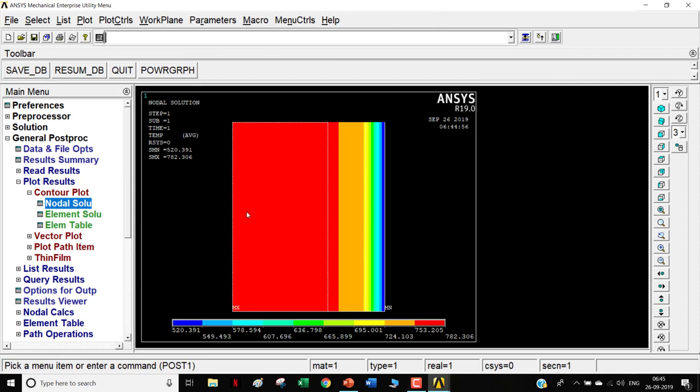Even though the diagram pretty much remains the same, the minimum temperature for the last case was 561 at this extreme end. Here it has been reduced to 520 because the surface area of a cylinder is very much higher than that of a surface area of a composite wall. That's why you get a much improved heat transfer, and the minimum temperature is decreased here. Also, the innermost temperature was around 800 something in the previous case. It has decreased to 782.